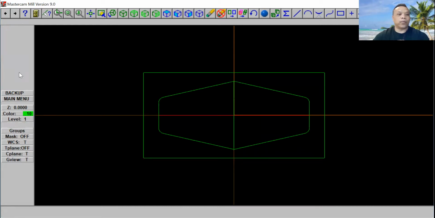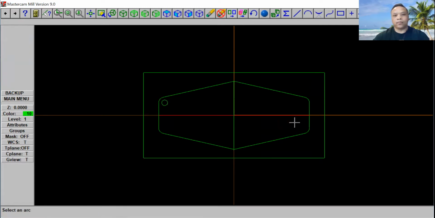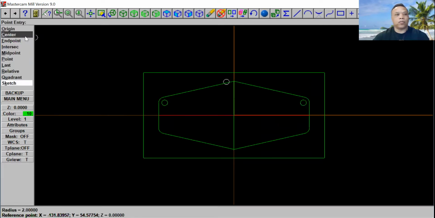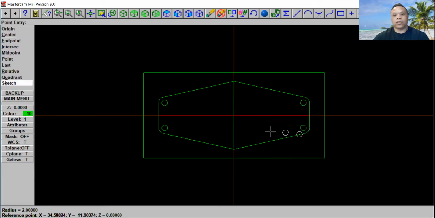Go to circle point diameter. We're going to use 4 inches. Put 4 inches and enter. And we're going to go center here. We're going to click on this corner here. Go back to center, this corner here. Go back to center, and this corner right here. Go back to center, and this corner here. So we've got our 4.